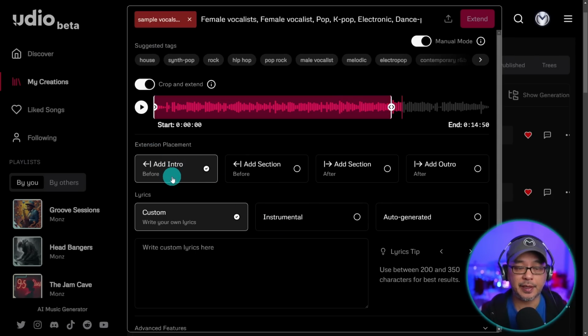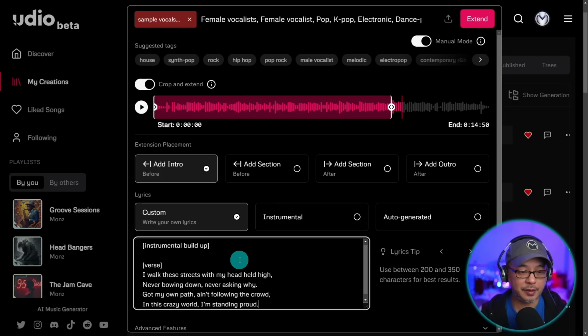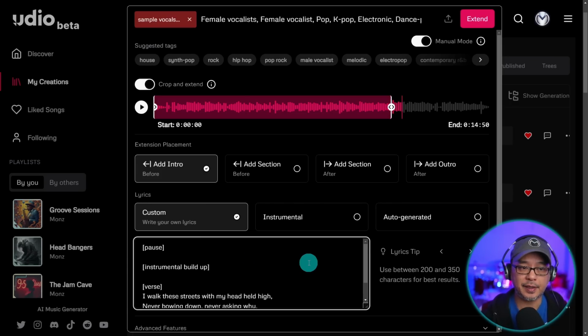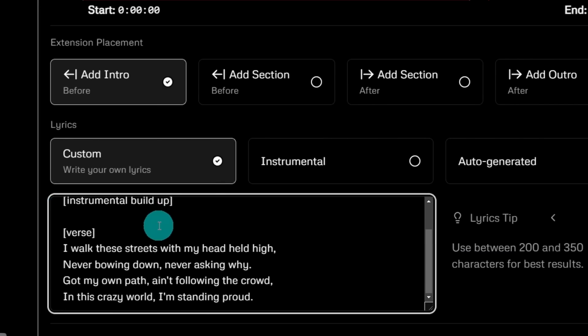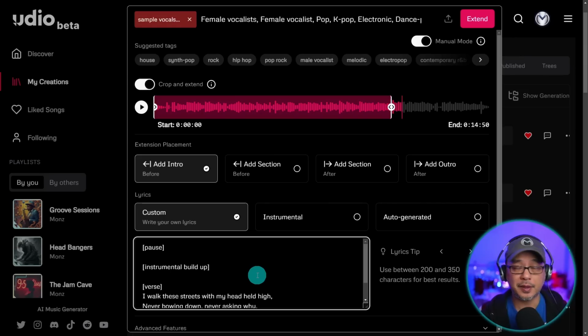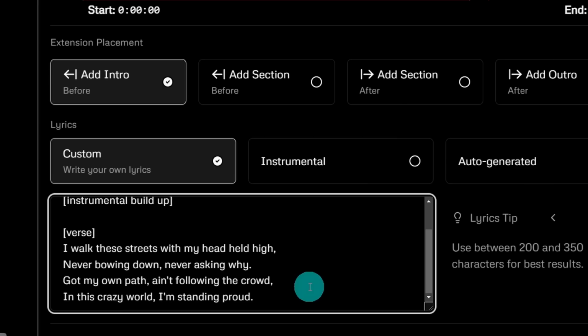So we're going to select Add Intro, select Custom, and then paste your lyrics in here. Now, what I find helpful is that with your track, it's actually okay to leave a bit of dead air if you want, just so you have that separation. Or you can put pause in here and then instrumental buildup so that we have a little bit of music before the vocals. And if we don't get that, we can easily fix that as well. But I would recommend also putting in your first verse, depending on how long your lyrics are.